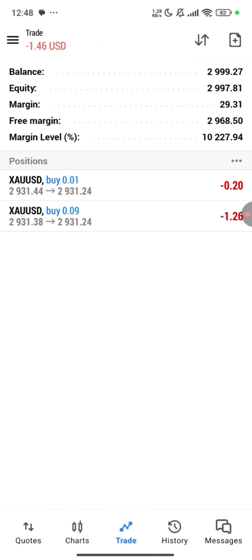So if you check this trade part, you see your history. I have a buy on gold. You understand, I have two buys on gold, 0.09 and 0.01. The higher the lot size, the higher the money you'll be making or losing, which is why the 0.09 is having more money already, even though I opened them almost the same time, because it is a high lot size.